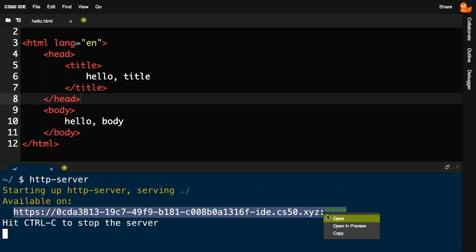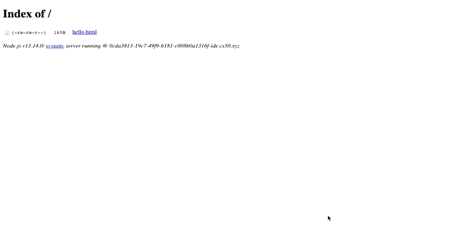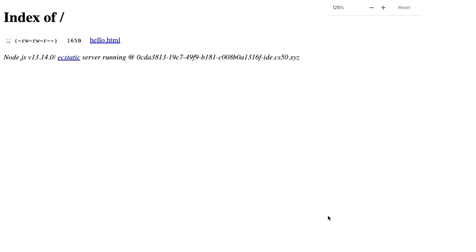So if I go ahead and click that and click open, voila, I will now see a fairly arcane textual listing of all of the files in the folder in which I just ran HTTP server. And let me go ahead and zoom in a little bit. And you'll see that there's only one file in there thus far that we've written, hello.html. So let me go ahead and click on that file.